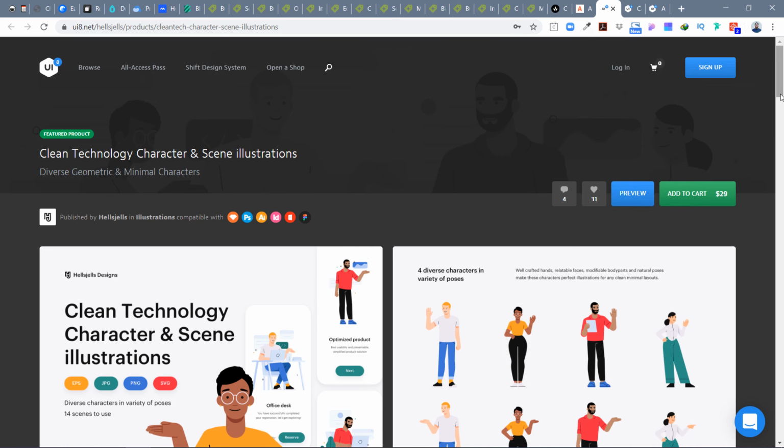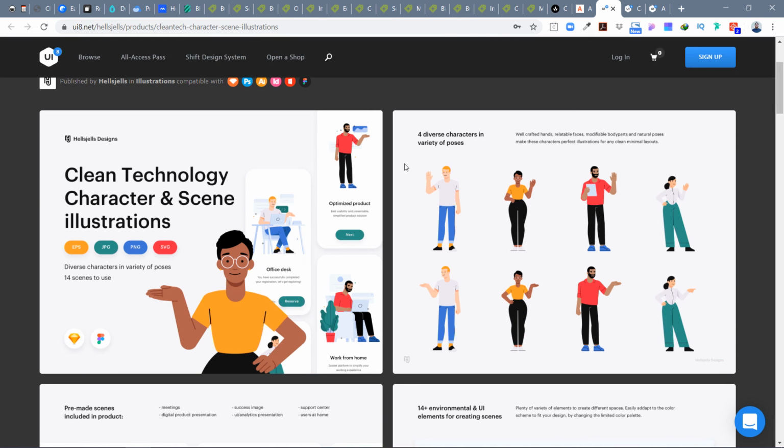Then we have few from UI8.net, and you can see over here, I'm going to share the links in the description. So if you want to open or purchase them, I'm going to categorize them in UI8, craft illustrations, and all that stuff. So you can easily find and download them or purchase them.